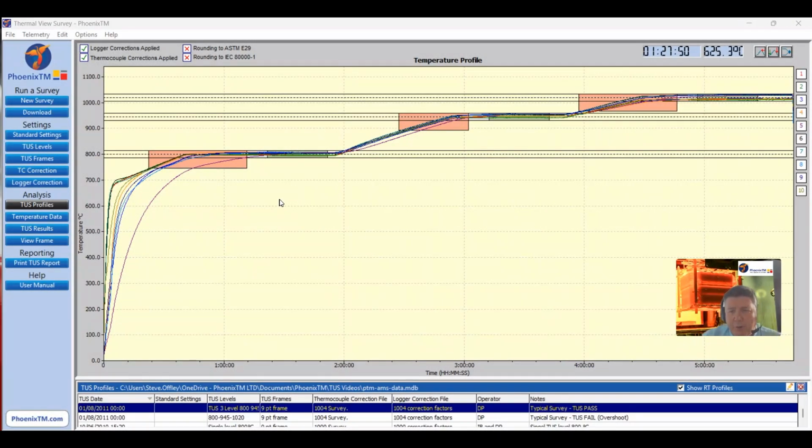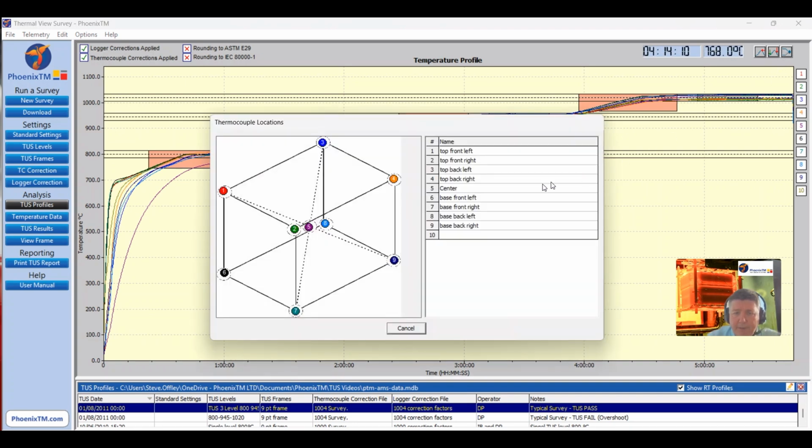What I would like to show you next is how to set up a TUS frame file in the Thermal View Survey software. For the active TUS run you can see on the screen at the moment, I can see the TUS frame information by going to the top right hand corner of the software screen to the thermocouple icon and clicking on it, and it then will show me the TUS frame file that is currently associated with that run, with 9 thermocouple positions on a physical 3-dimensional frame and with the text file to describe exactly where those thermocouples are positioned.